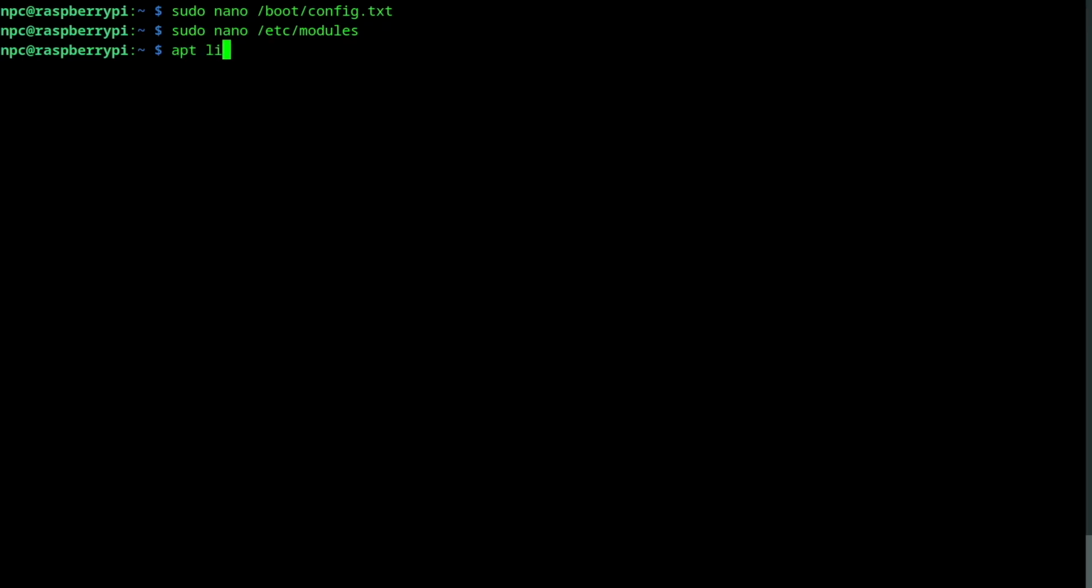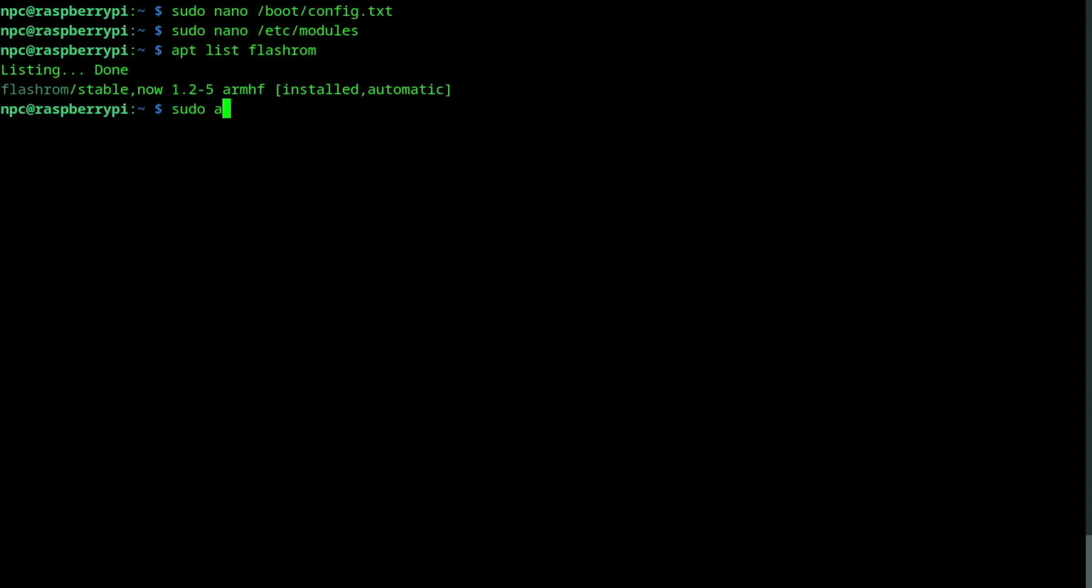Lastly, we need to install the program, Flashrom. Here we find an issue. Even though I have it already installed, my sources won't get me the latest Flashrom release, version 1.3.0. I will have to build it from source. Start by removing Flashrom from your system.